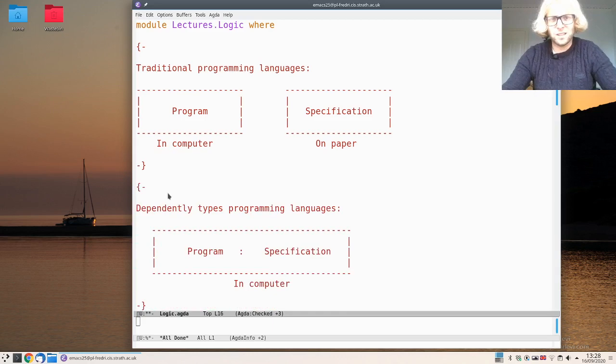But the picture in a dependently typed programming language is quite different. So here we can take the specification, and instead of having it separately on a piece of paper, we can actually move it into the program so that the program and the specification are both represented formally in your computer.